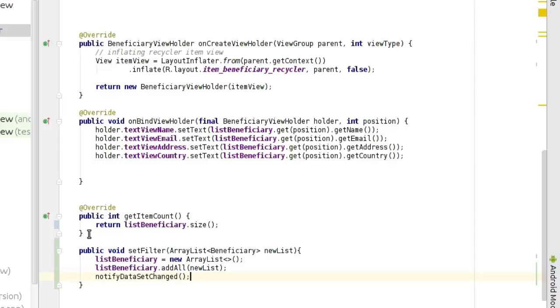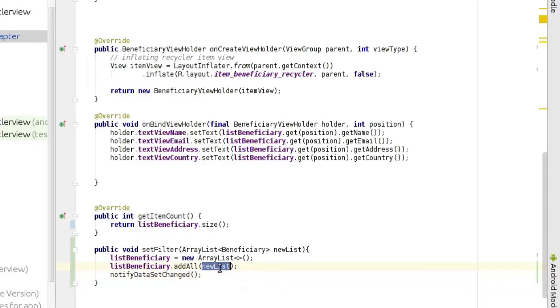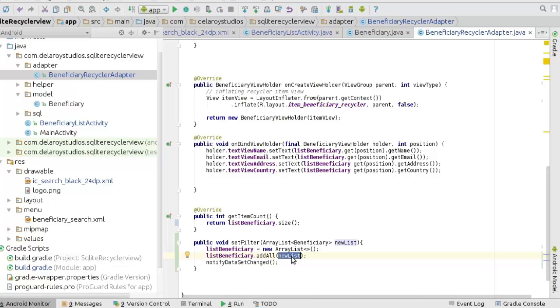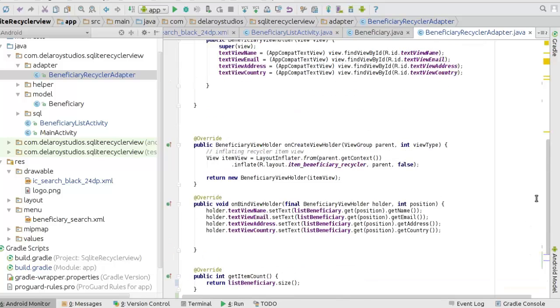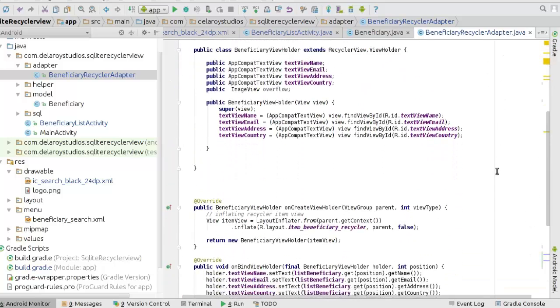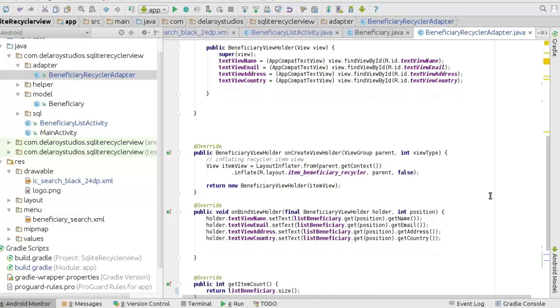We have to notify that there must be a change on the recycler layout. There must be, the comparison has been done. Now the addAll has actually got the list, the values needed, and now it must notify the dataset change to actually show that, to display. So that's just how to integrate the search. If you notice, the search is actually going to work.